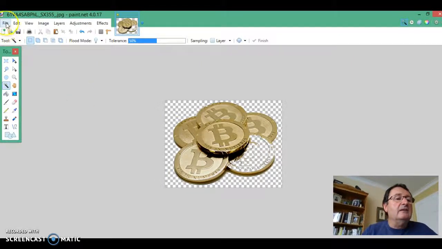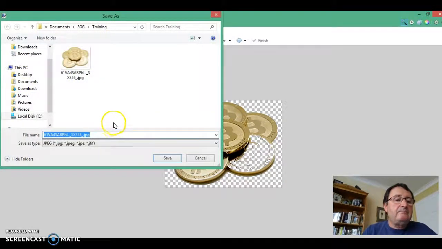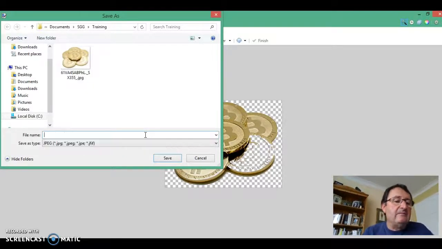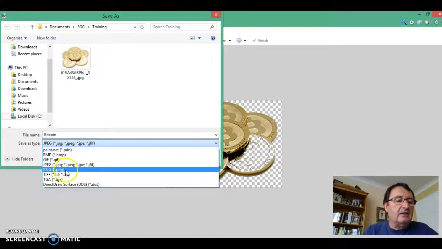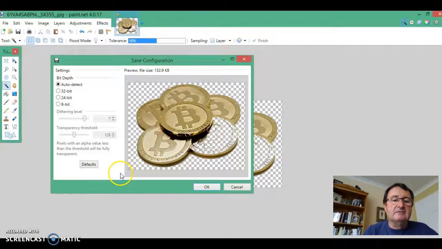All you do then is go up to File, and then you would Save As. There's the JPG extension there. You don't really want that because it would show up the white background, so we'll get rid of that. You can name your file whatever you like. Oops, I've left the caps lock on. There we go. And then you just go down here, click on that button, you go to .png, and therefore it becomes a see-through image.